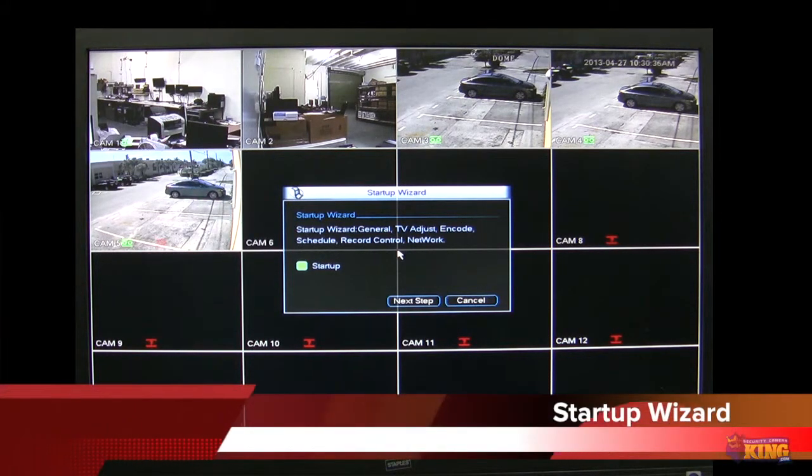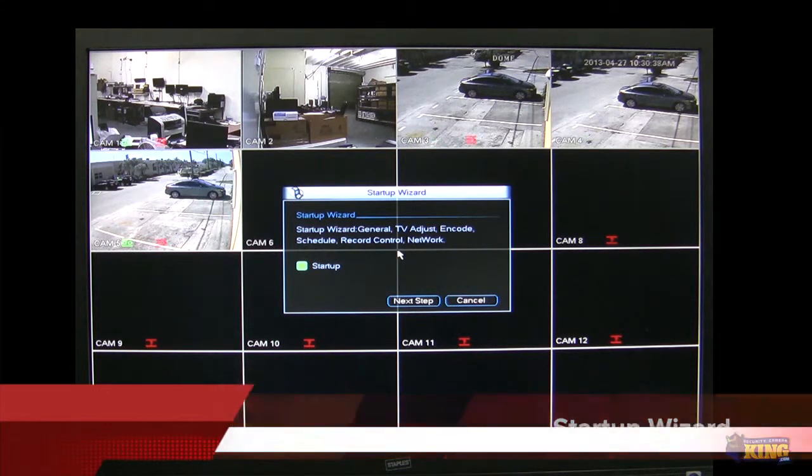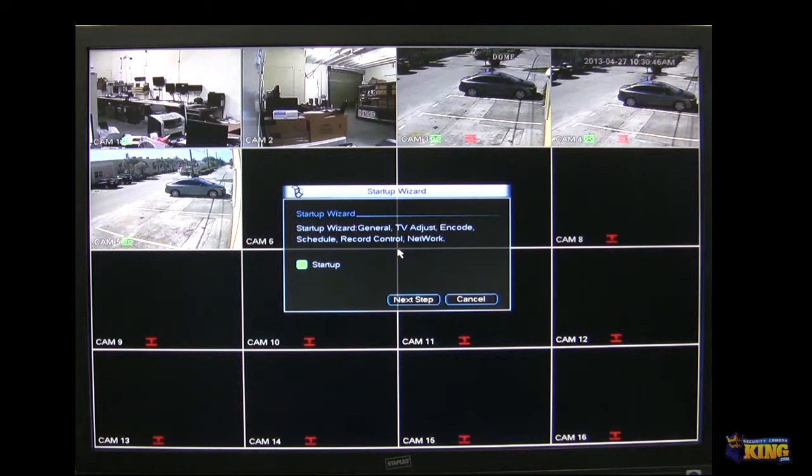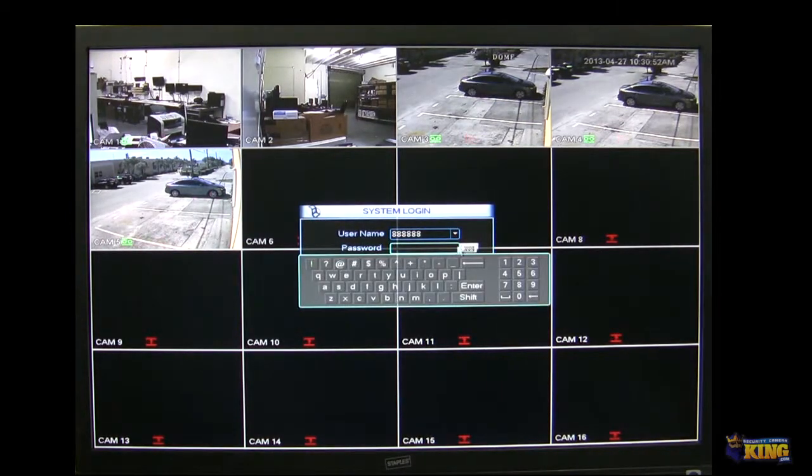As you see, when you turn on your DVR, you will see this initial configuration startup wizard, and this will guide you through configuring some of the settings of the DVR. So to start, I'm going to click Next. I'm going to log into the DVR.